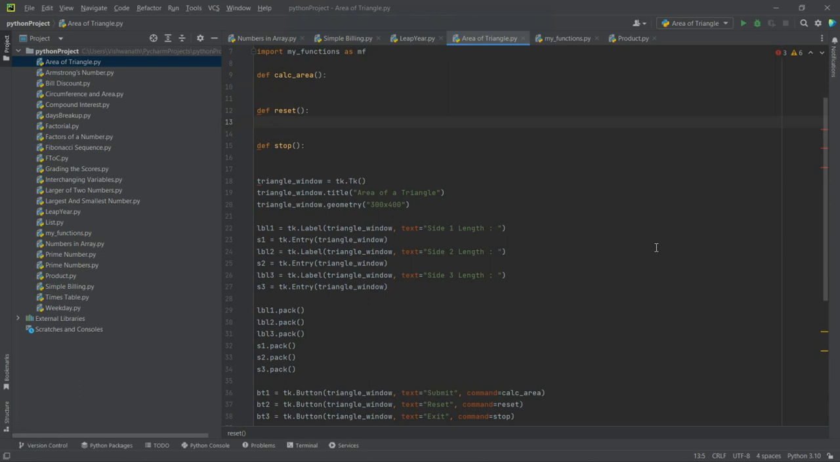If you are curious, you could always run it and see, but these functions have not yet been provided. So let's take care of those functions. So calculate area, that we have to take care of. Let's take the simpler ones first. So stop: triangle window dot destroy.